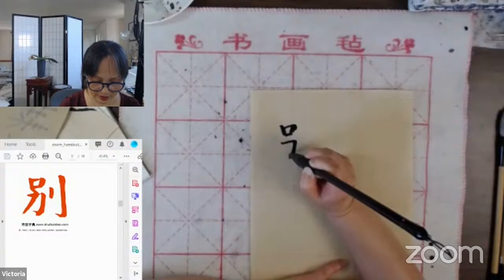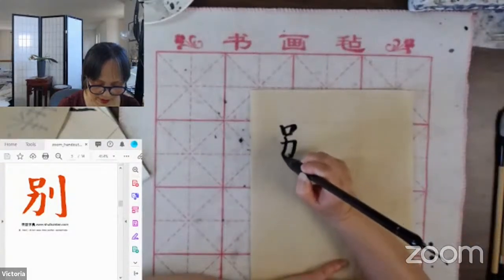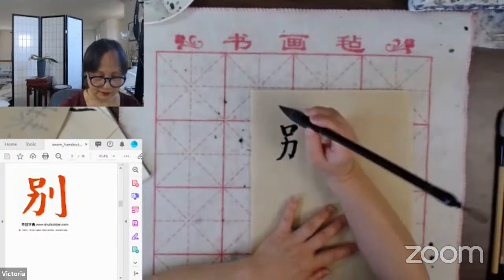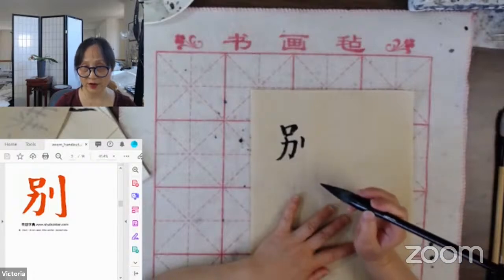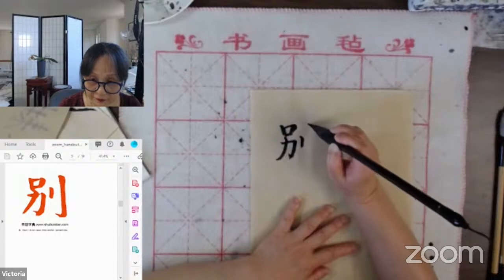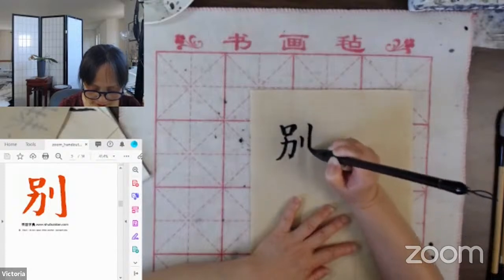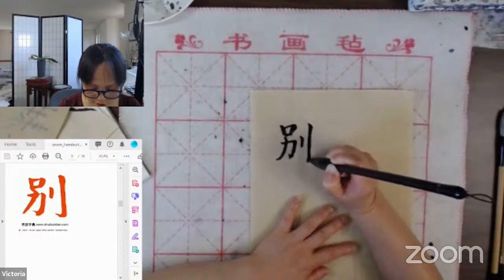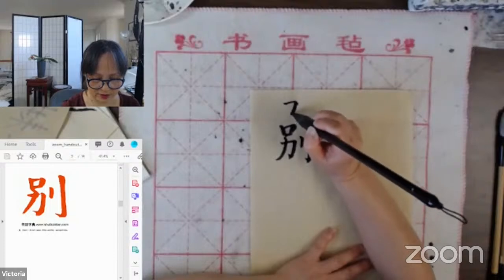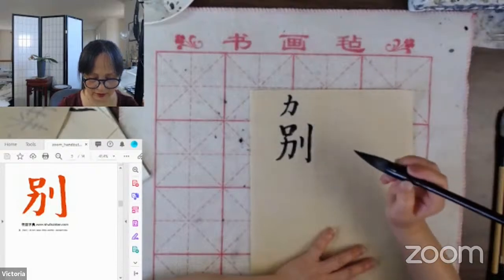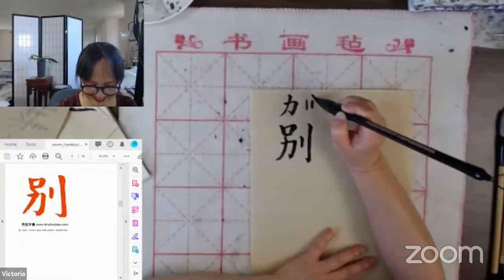Anybody know the bottom is the character for what? The top is the mouth and the bottom is the power. Okay, so the right part is the radical. It's the radical of a knife. Small vertical and the large vertical with the hook. This is the character. Anybody know that? Emily, Mike. Power. Power. Yeah. Good. The lead, the power.